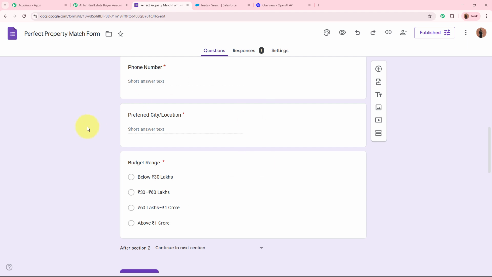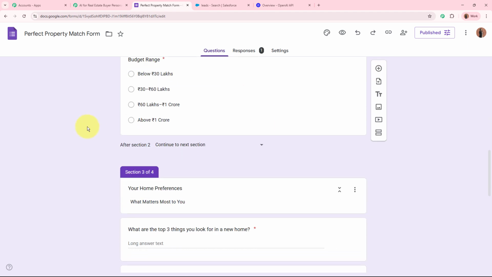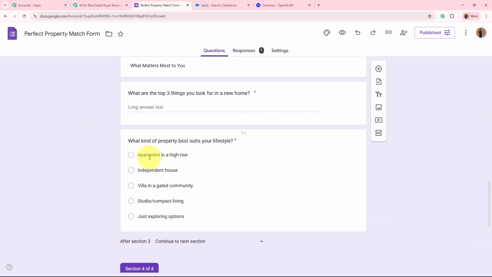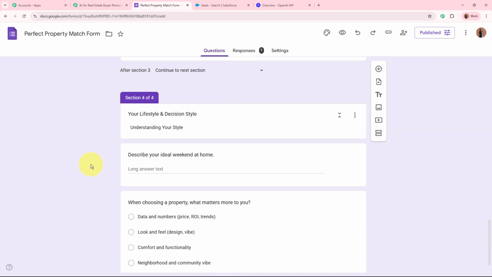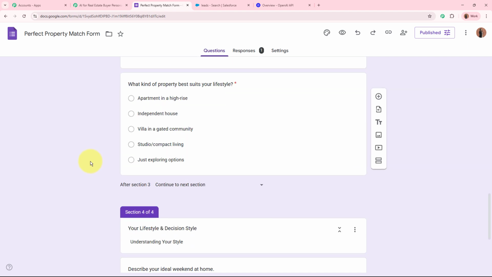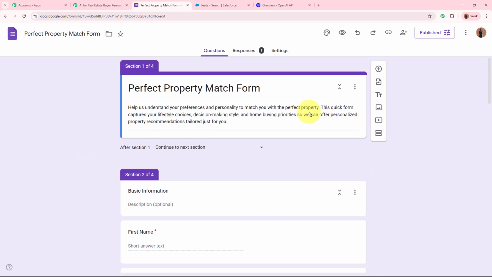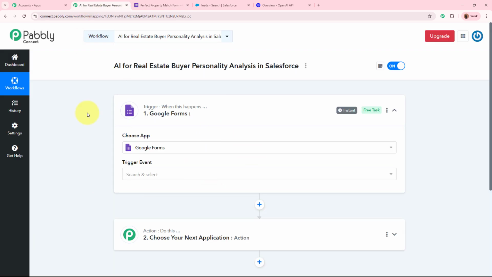Okay, it is not only going to collect the basic details from my buyer but also their answers to a few questions, with the help of which we are going to analyze the personality of our buyer. So now what I want is that as soon as a new form submission is done by the potential buyer using this form, the trigger over here should capture the response.